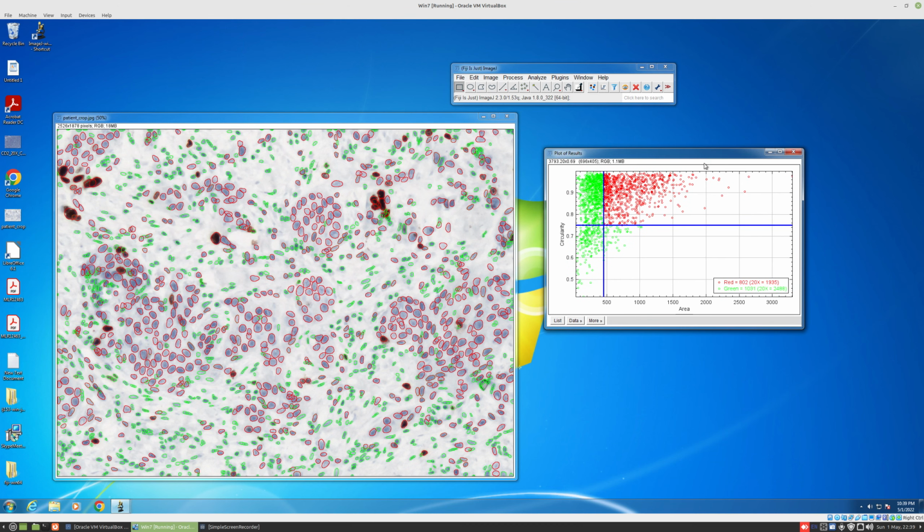So we have this, and what this scatter plot also gives us is the data you're looking for, which is the number of nuclei in the image. We have 802 red nuclei, which are tumors, and we have 1031 other, either stromal cells or lymphocytes.